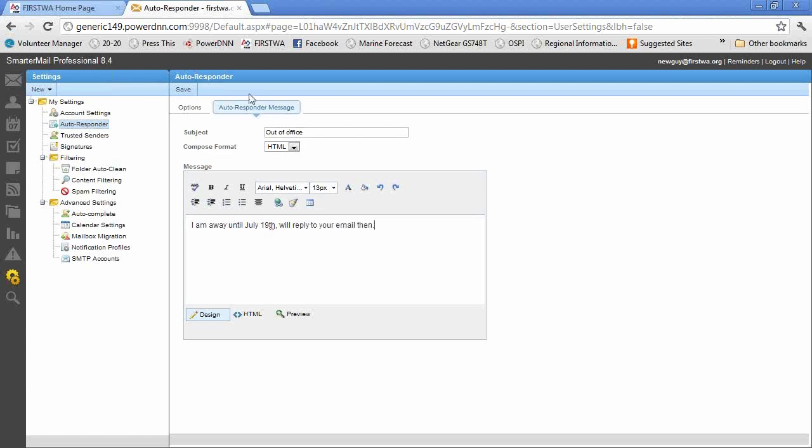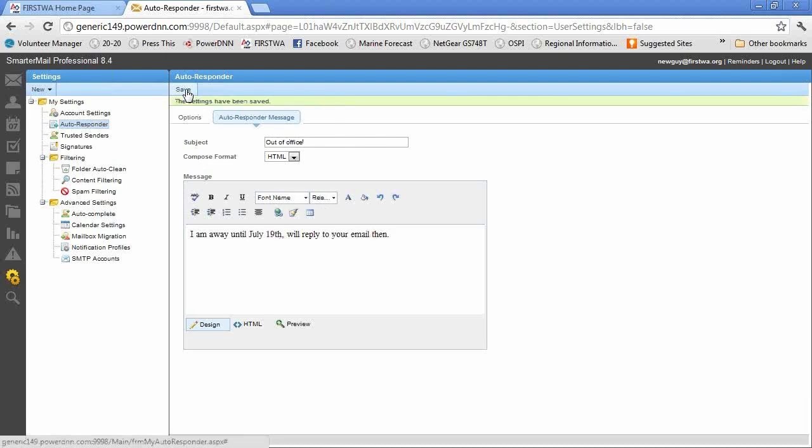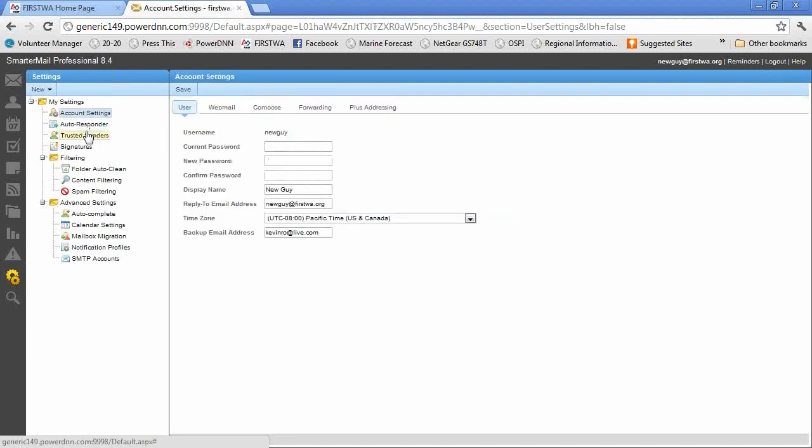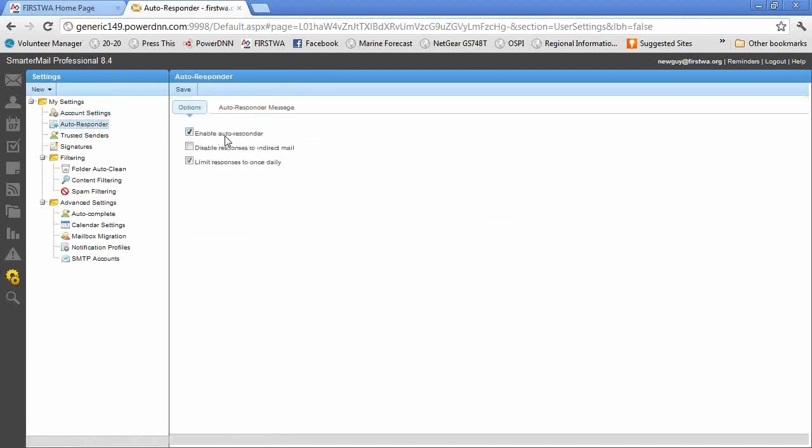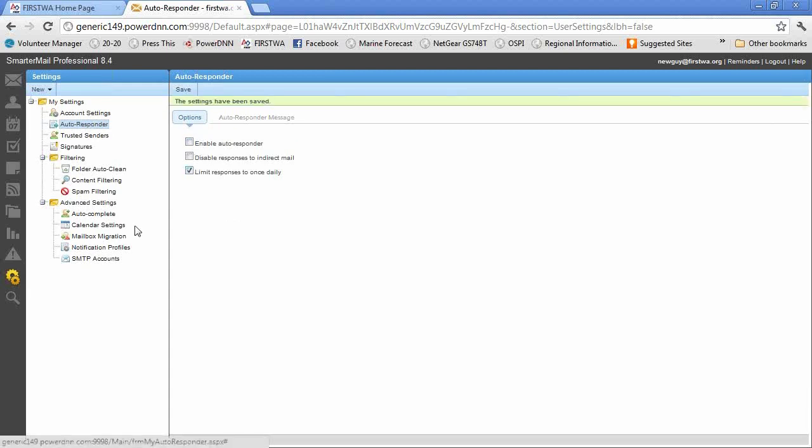Okay? Then you can save that, and now when somebody sends you an email, they'll get an auto response with this. In order to turn it off, you would log back in, come to autoresponder, and unenable the autoresponder, save that, and you're off to the races. Okay, those are the basic setup steps that you'll need to use your Smarter Mail web access.